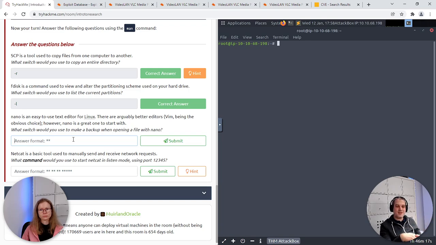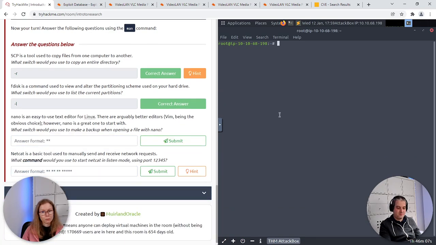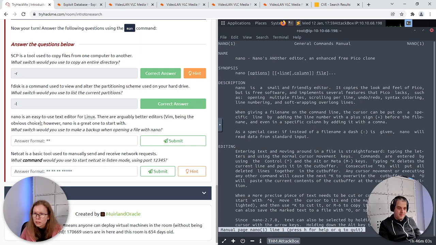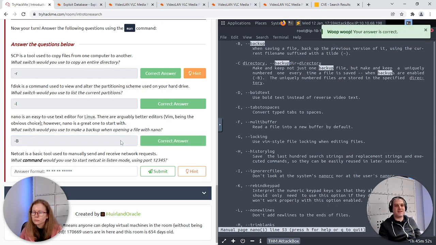Anyways, what switch would you use to make a backup when opening up a file with Nano? I have no idea. I never used this functionality. Make a backup. Okay, so apparently this makes a backup. Ooh, I never used this feature in Nano ever. Wow. Yeah, we learned something.